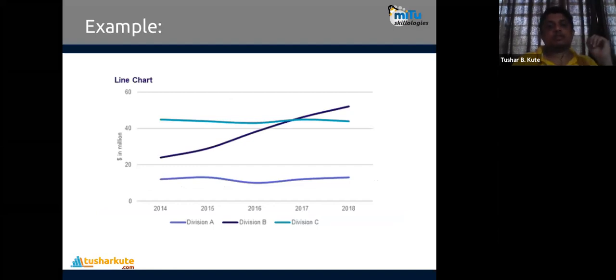See this. The line plot is like this. We are again comparing the three divisions over time. This is division A, division B, and division C. Our observation is that divisions A and C are constant. They are constant in their progress. It's not progressing actually, but they are constant in the revenue generation done by them. But if you check, division B is progressing.